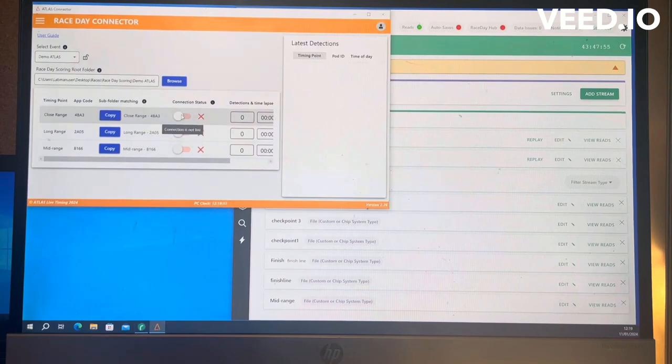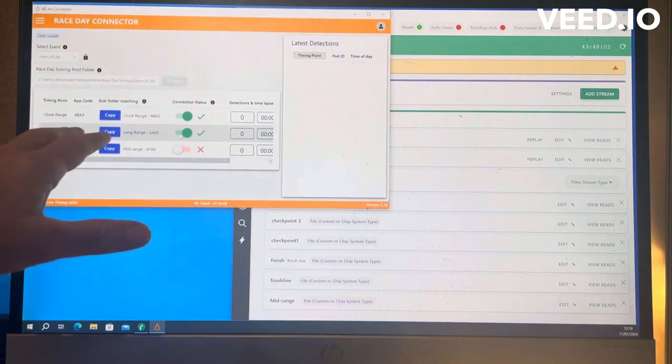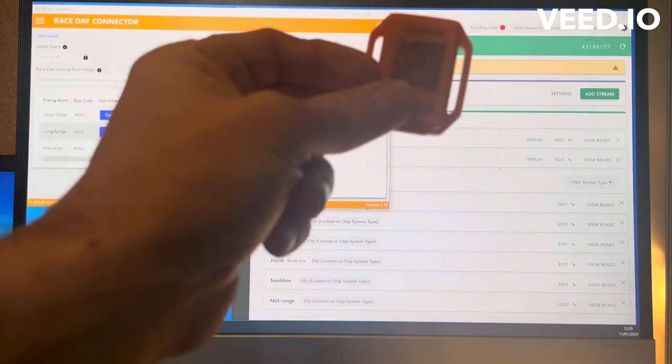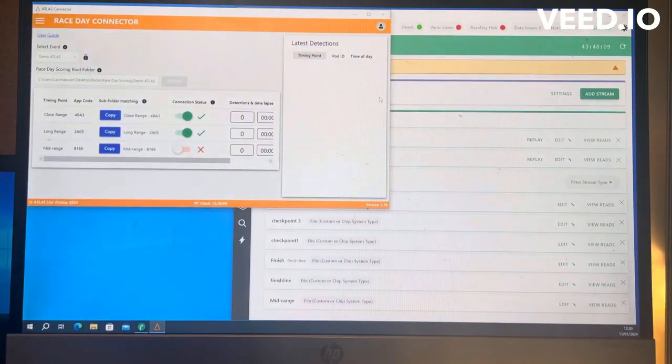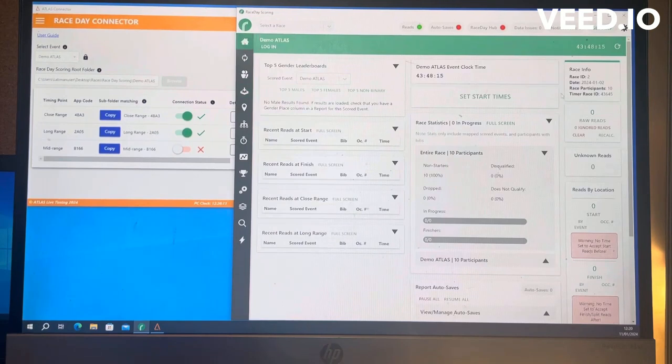So what I'm going to do now is connect my timing points in Atlas. So this means the server connection is now established. We're ready to go. So I'm going to take my pod, and just before I do that, I'm going to make sure my reads are on. Yeah, they are on in race day scoring. Let's go back to the dashboard. We have 0 raw reads at the moment, so we should see that start to accumulate.